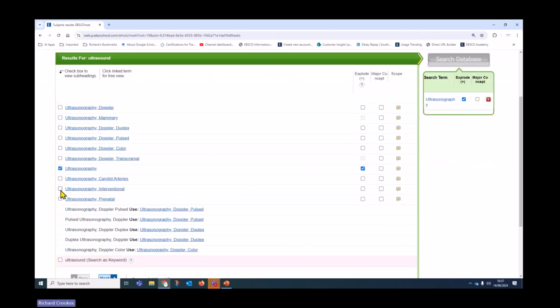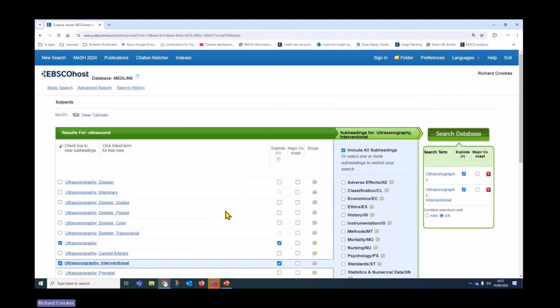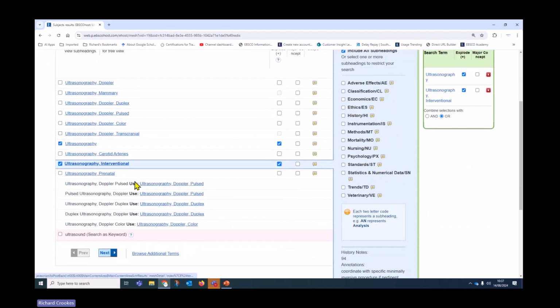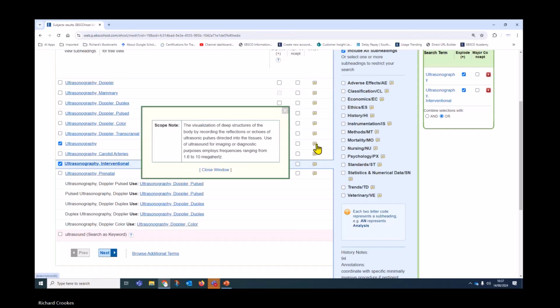Let's see, yes, interventional. Okay. So I guess in our cases, it may be just better to browse for a single term rather than multiple terms. But as you see here now, both terms, ultrasonography and ultrasonography interventional, are selected. If you go to the scope note for ultrasonography, you'll see it relates to the use of ultrasound, of course.